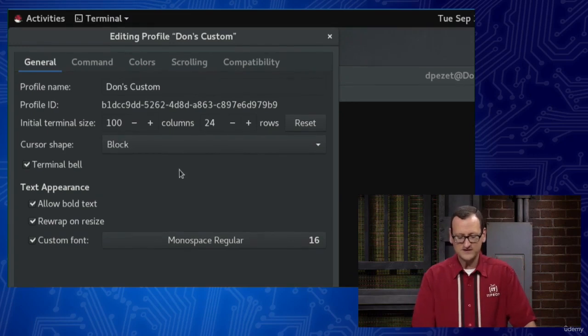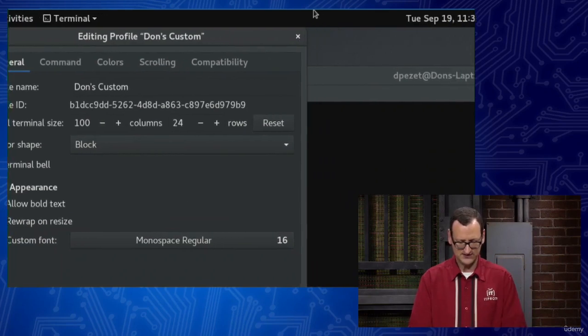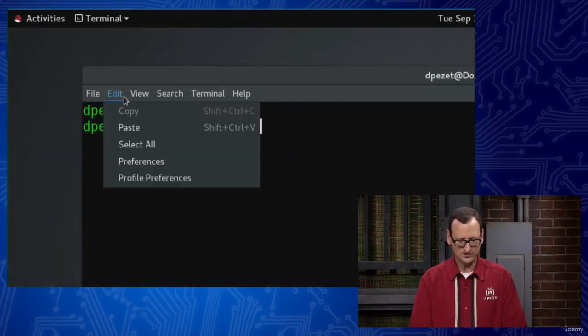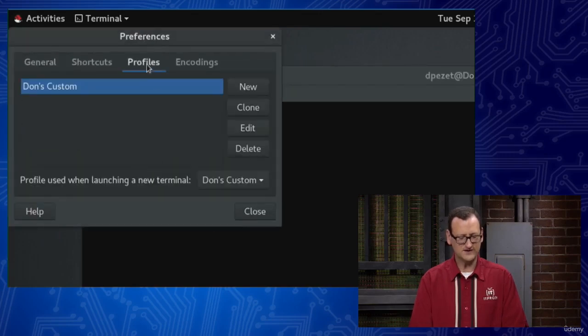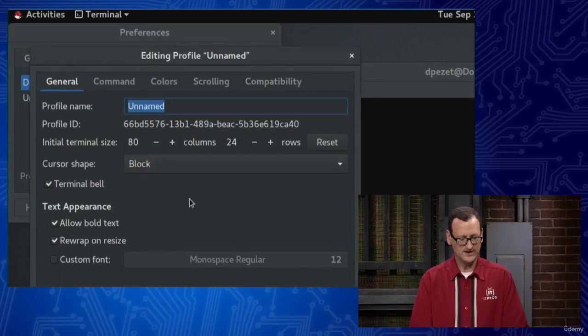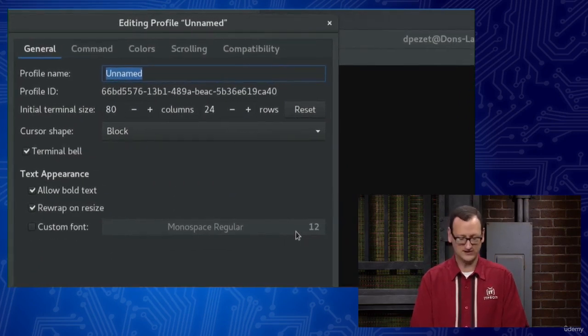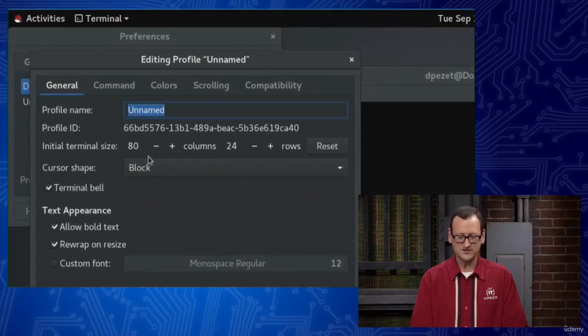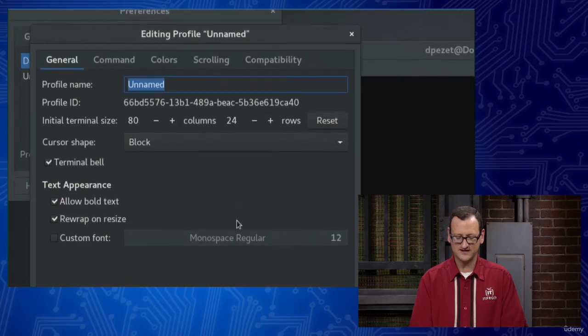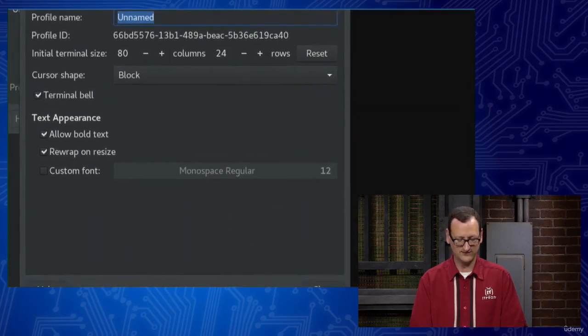After that, there's other things we can customize, like the initial terminal size. Now the default here. Let me get out of this one, and I'm going to go into my preferences and profiles. And I'm going to create a new profile here. And this is just at the default. So see how it's monospace 12. Slightly off on that. But the initial terminal size is 80 and 24. So that's kind of the default settings here for this unnamed profile that I've created.